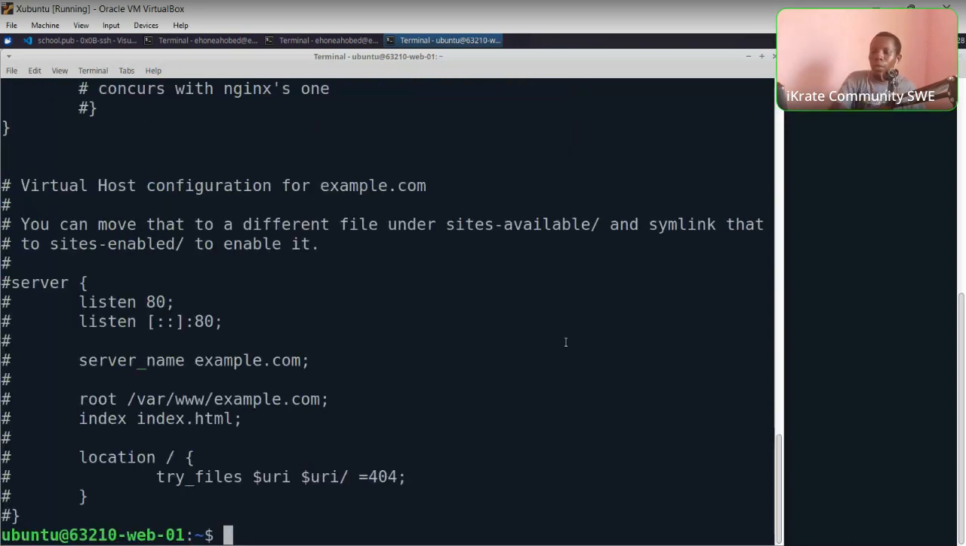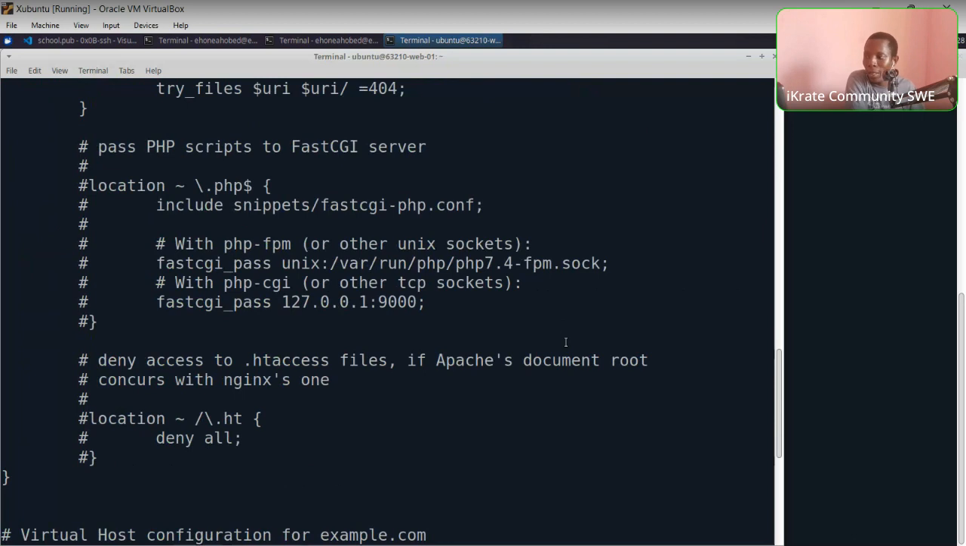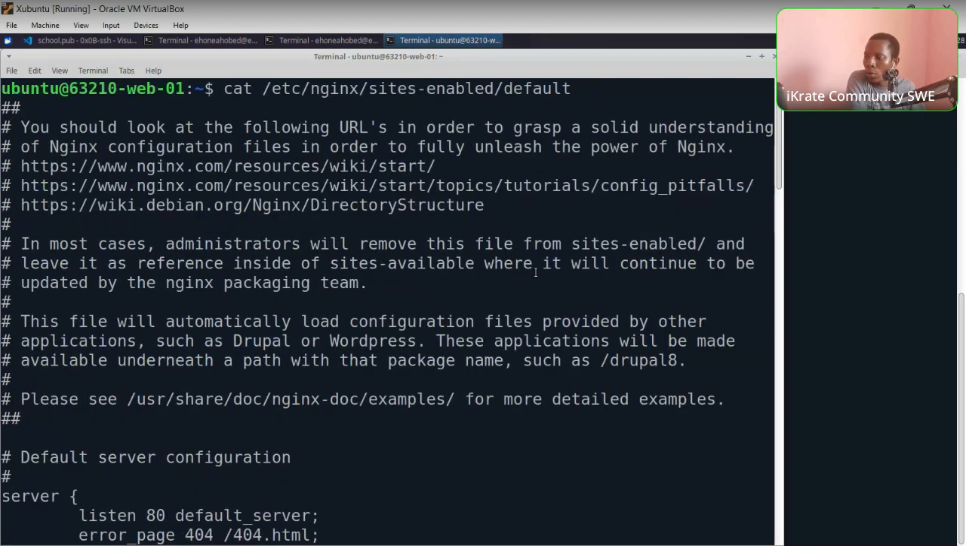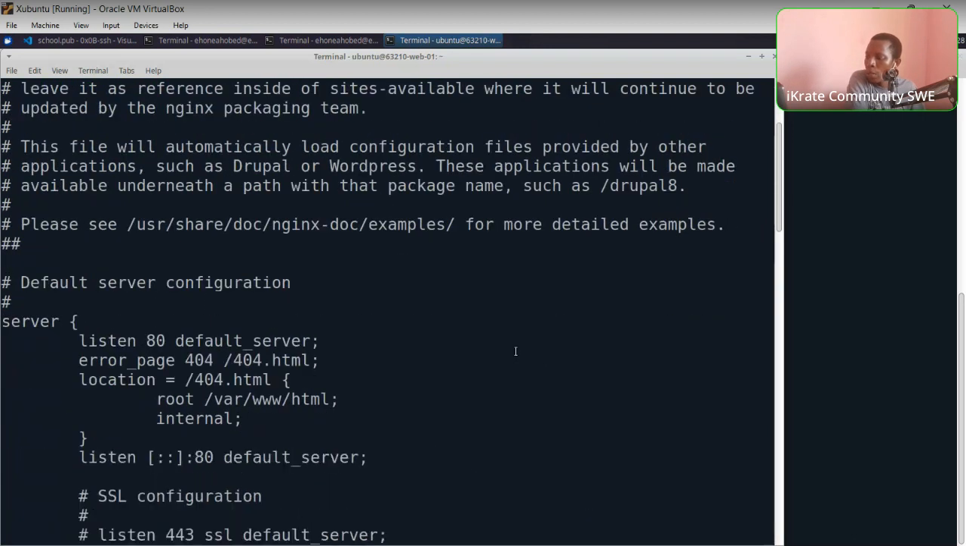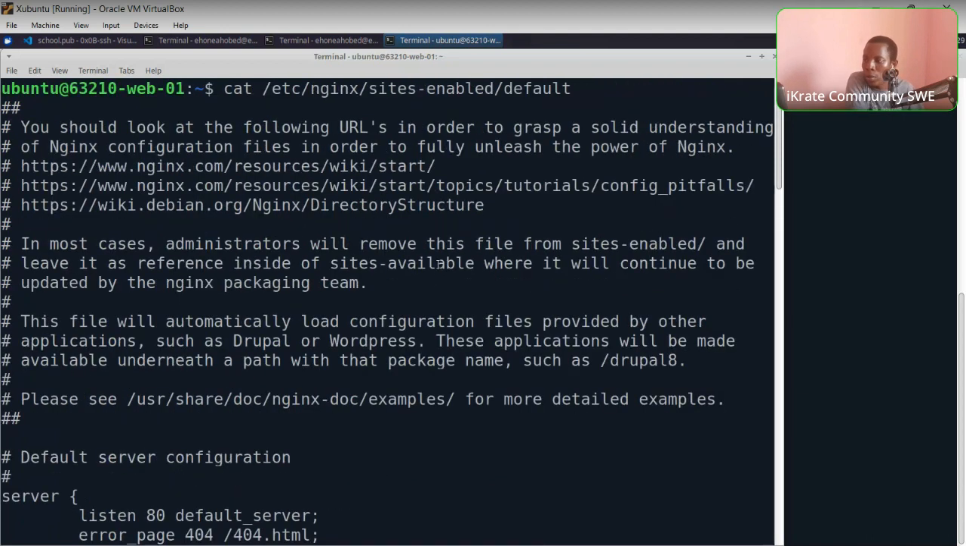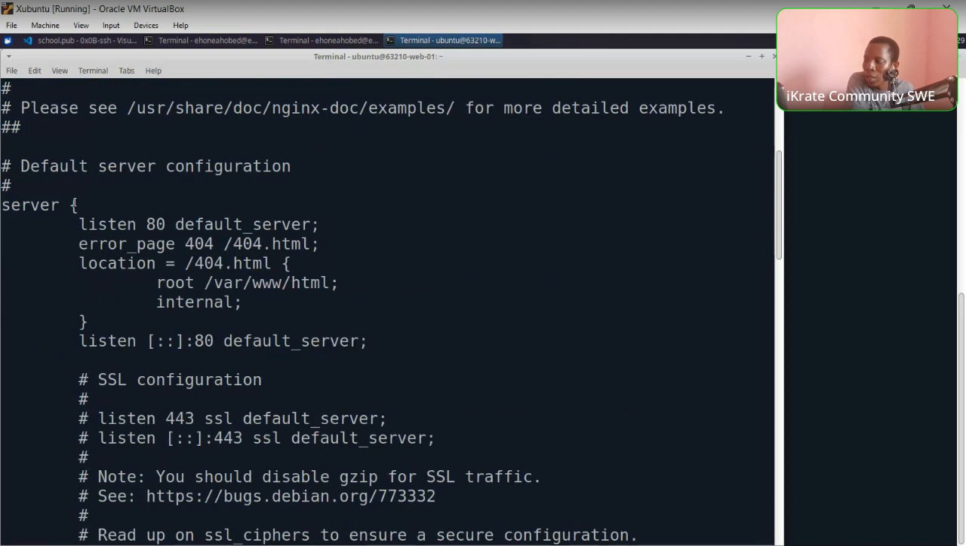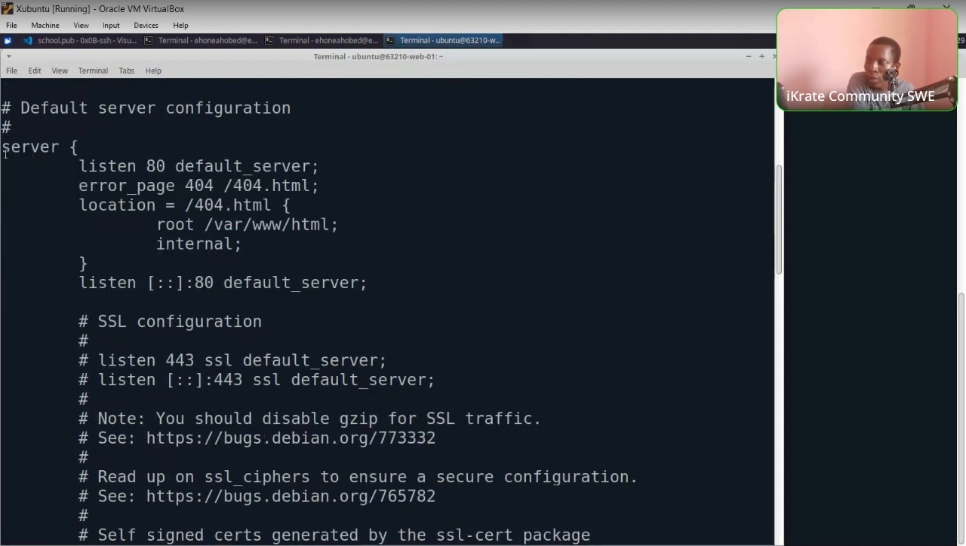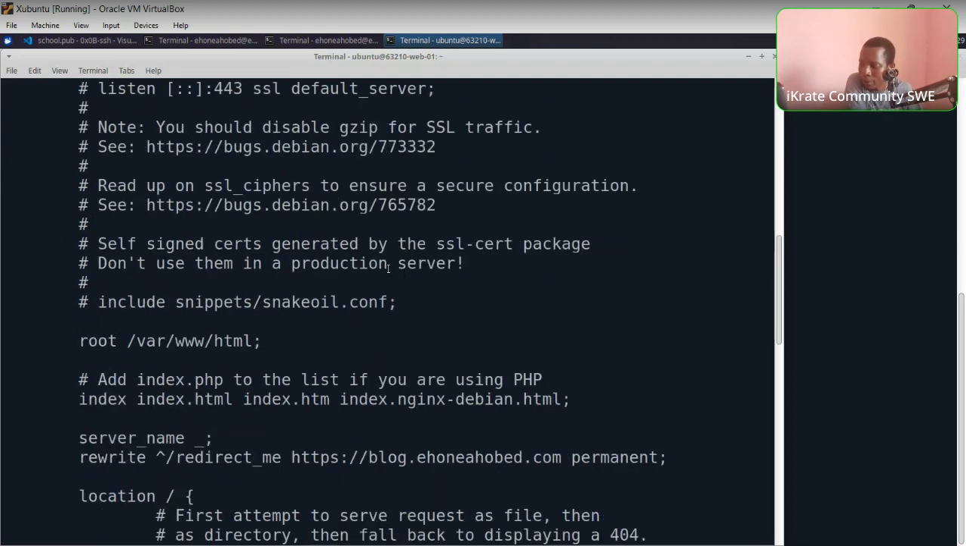Great. By opening this, I just use the cat command, just so those who do not know, to display the content of that file. And this is what you see in here. So this is the default server configuration, and that is where we are going to make the changes. This is the server serving as the default server we are working with, so we are going to make some configuration changes to it.